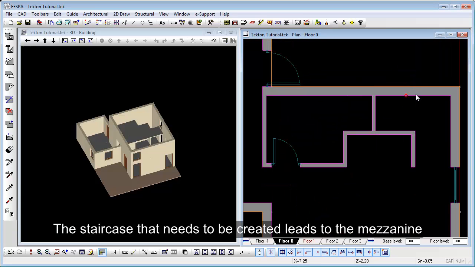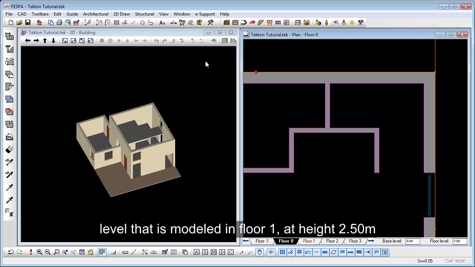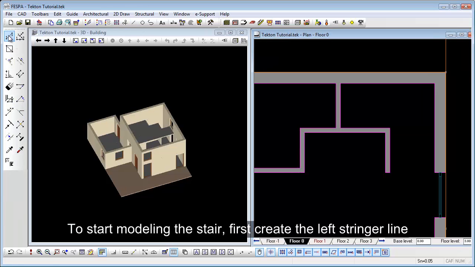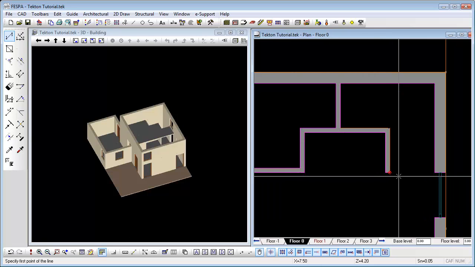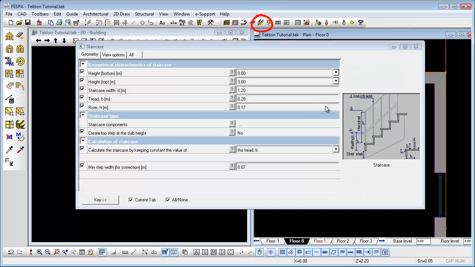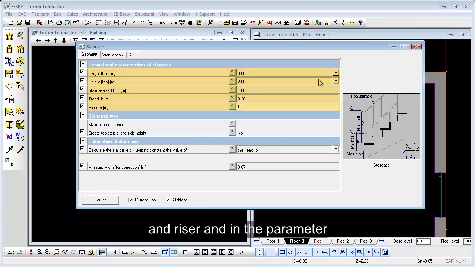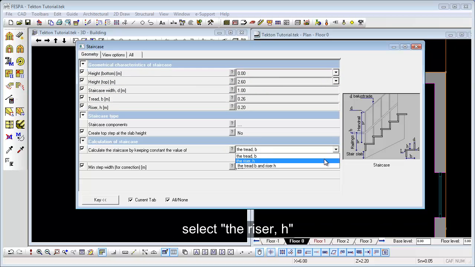The staircase that needs to be created leads to the mezzanine level that is modeled in floor 1 at height 2.50 meters. To start modeling the stair, first create the left stringer line by using the command to point of the entity line. Then activate the entity staircase. In the Geometry Parameters tab, define the height, width, tread and riser, and in the parameter calculate the staircase by keeping constant the value, select the riser 8.